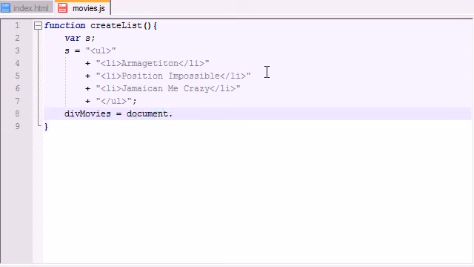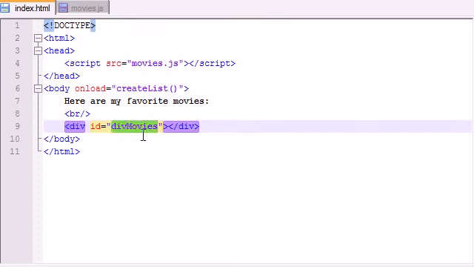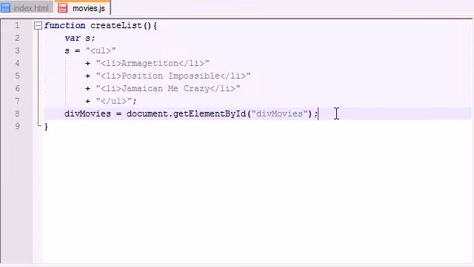It's the body. So in the document, in the body, get element by ID. I think that function is pretty self-explanatory. And the ID is div movies. So basically this div movies variable is equal to this element right here. So now we can go ahead and edit it in JavaScript.